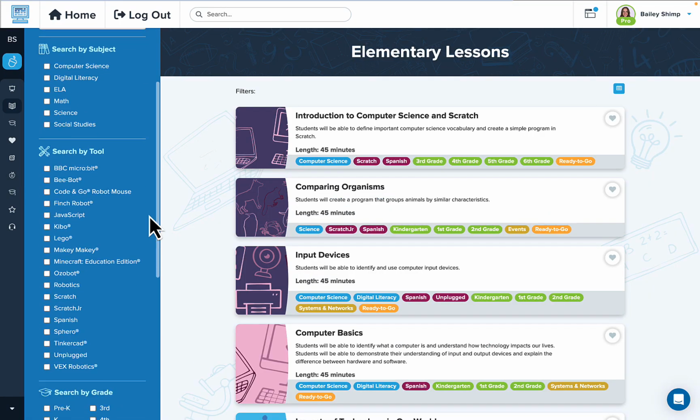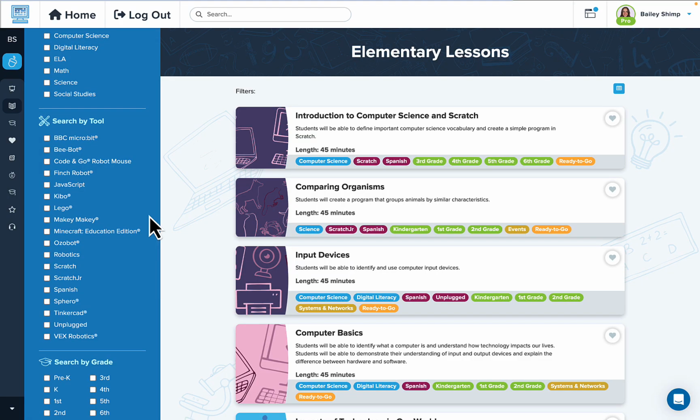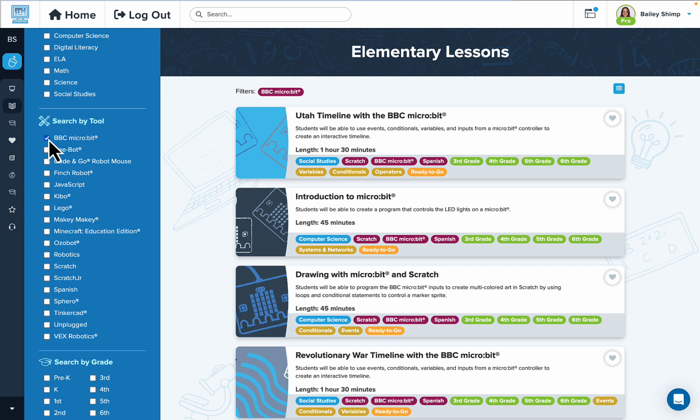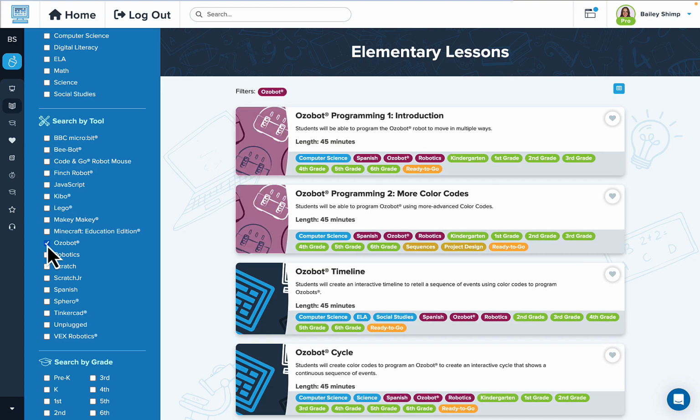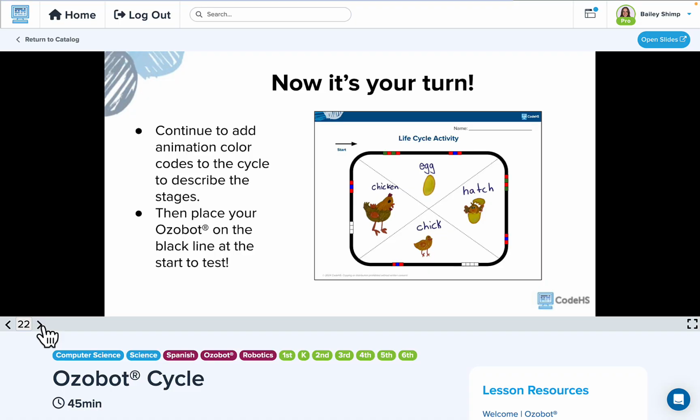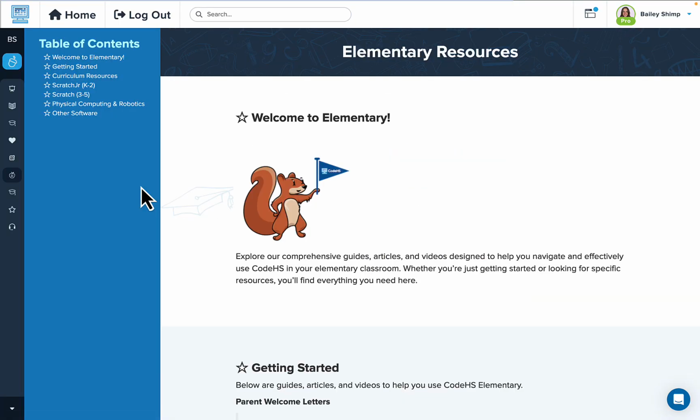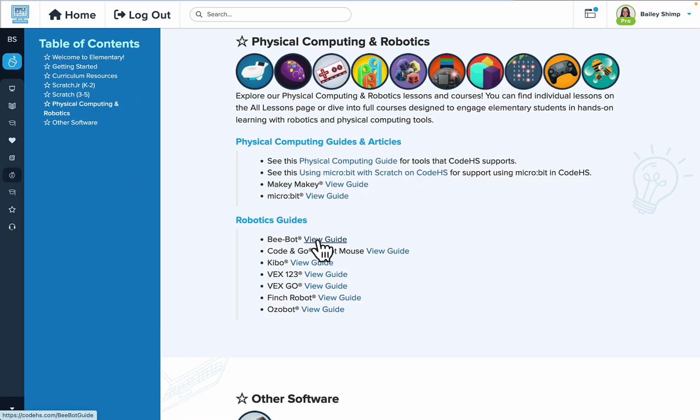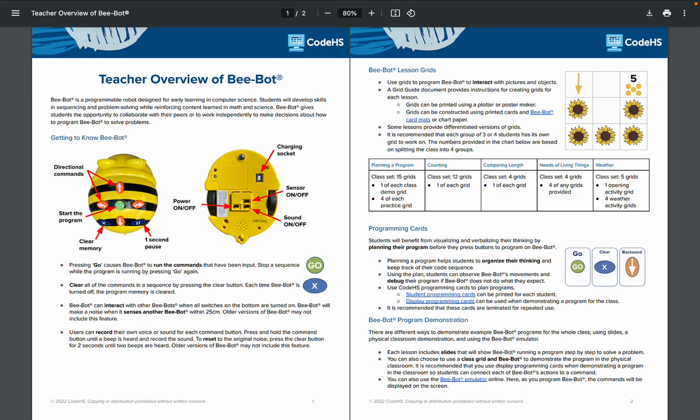Finally, CodeHS Elementary offers a wide variety of physical computing lessons to support you in bringing coding to life with robotics and interactive devices. You can find these lessons easily by using the Search by Tool filter. We offer lessons and guides for Makey, Microbit, Bbot, and more. The guides can be found on the resources page under Physical Computing and Robotics. These are short overviews that help you prepare for each device.